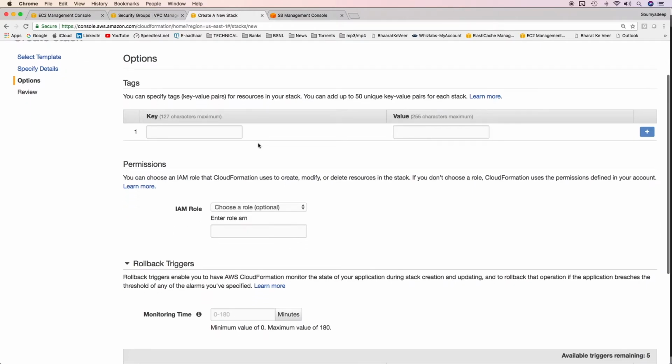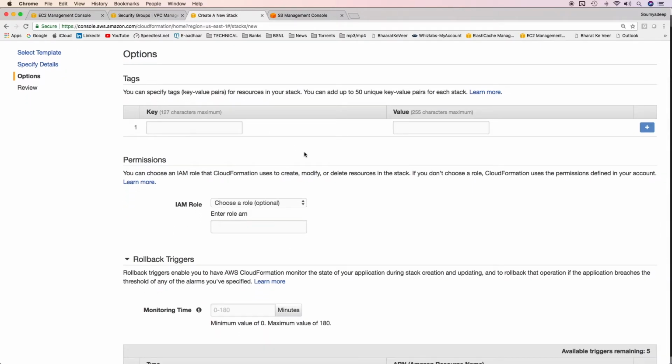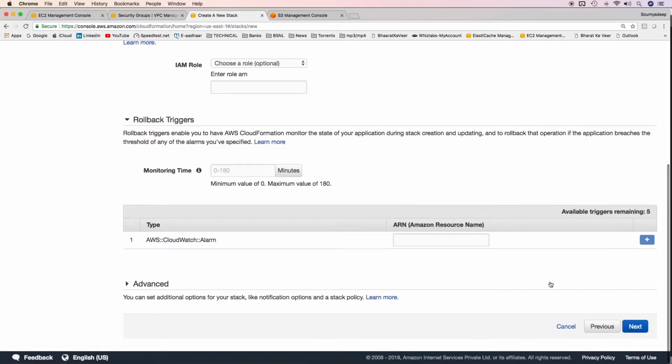You can mention tags also, and all the resources which are created using this CFT will get this tag. I'll skip that as of now. Then we have something called rollback.